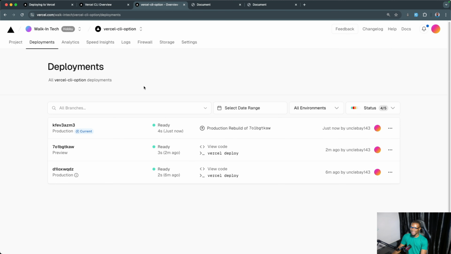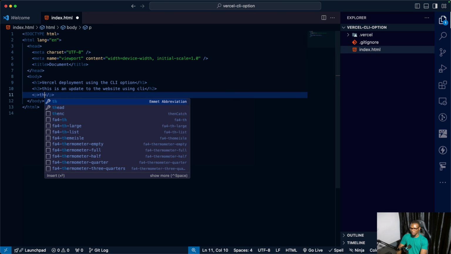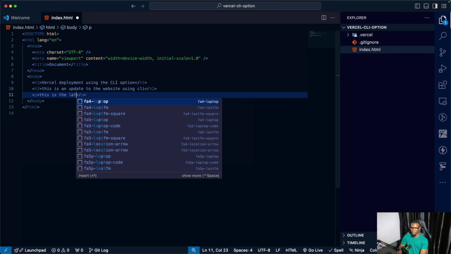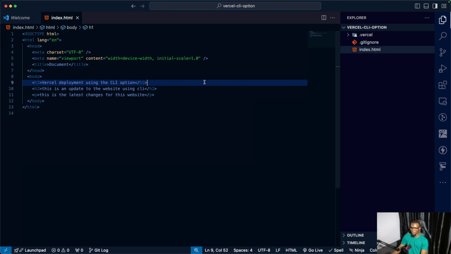Another way we can push to production directly, without having to come here and promote to production, is when we make changes locally, we can add a prod flag on our Vercel command, and then it's going to push to production directly. So let's go back to our VS Code to demonstrate this. On our VS Code, we can create a p tag and say this is the latest changes for this website. We hit save and go back to our terminal.